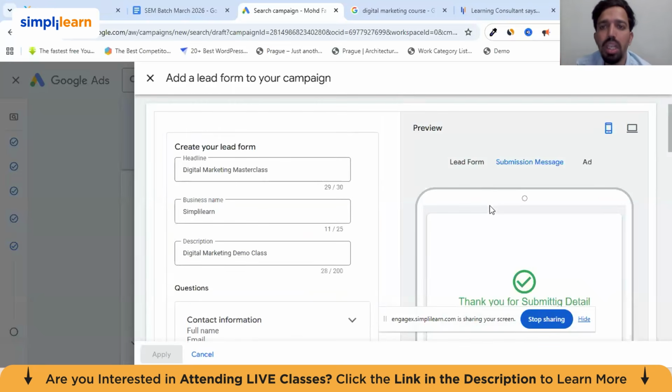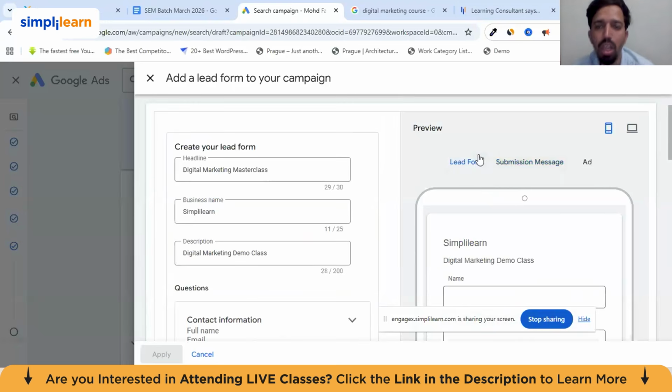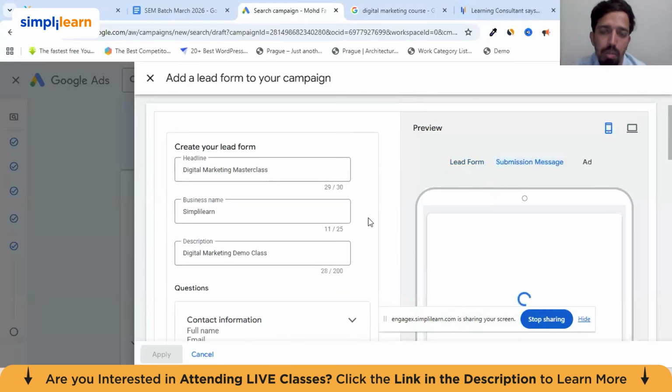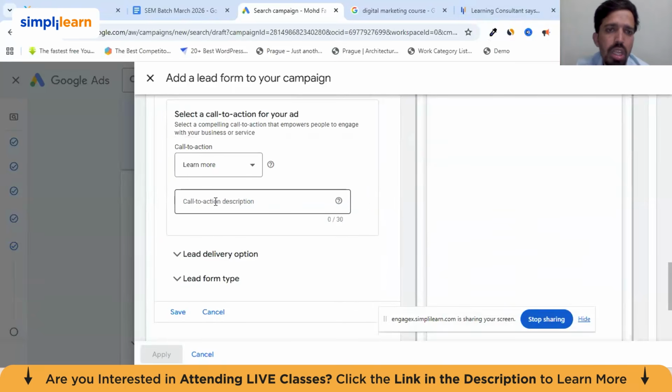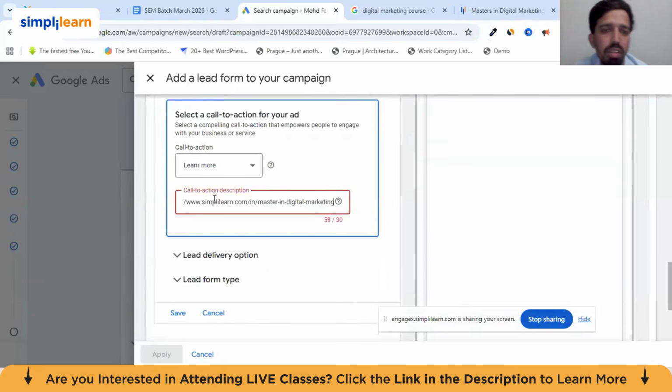So this is the second form. So first is lead generation form. We will have to add all the relevant details that is required, and then after that we will have a submission message. Once the submission message is done, I don't think anything else is required. If you want to have again CTA, if it is relevant, add it, otherwise leave it. Okay, simple, more than enough.